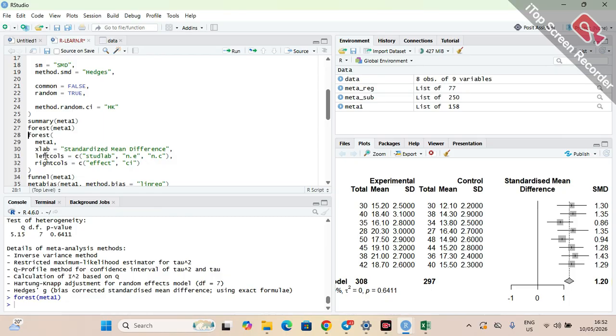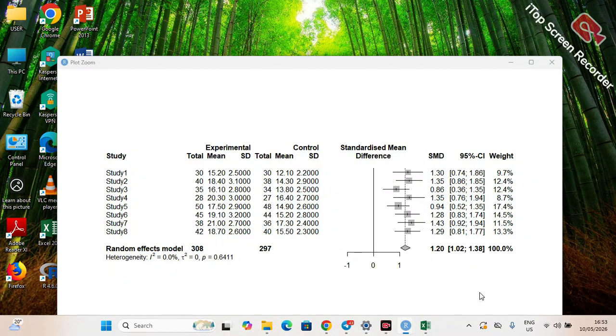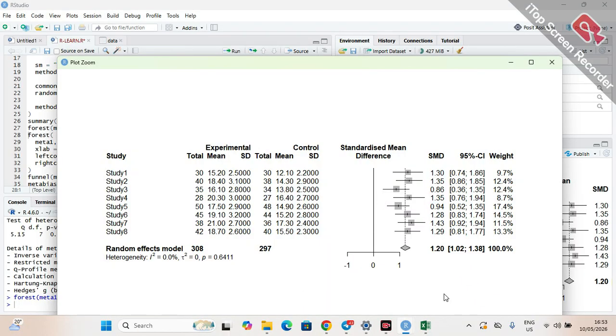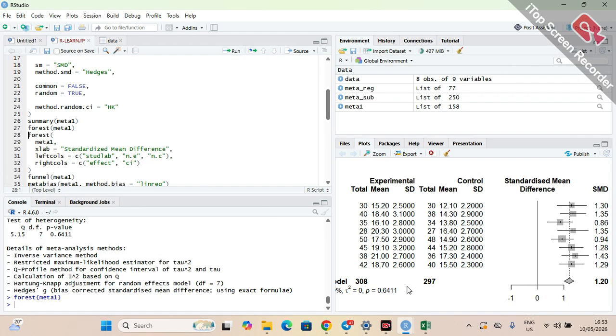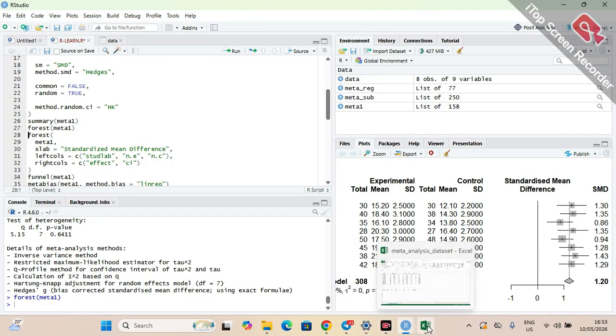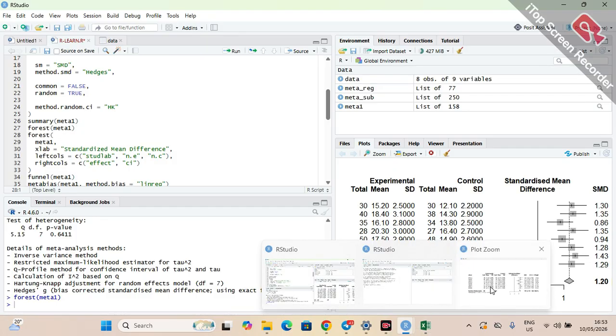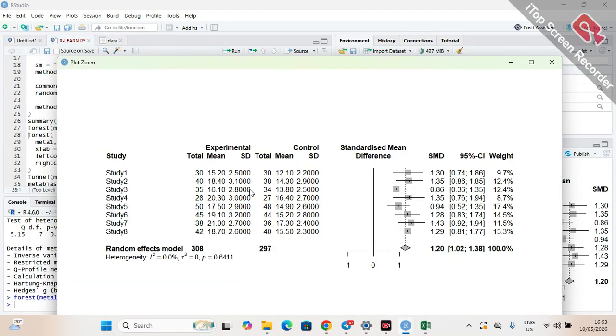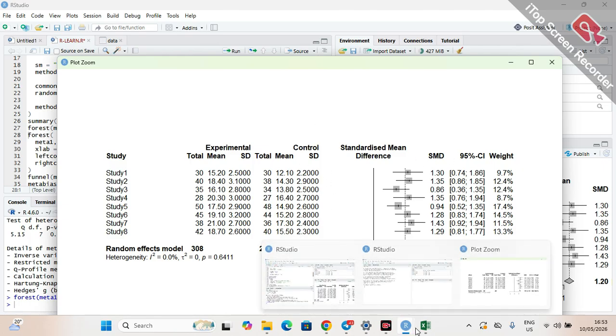xlab here is to tell you, okay, the x-axis, I want to name it standard mean difference. Now, if you look at what we have currently, this is the x-axis here. There is no name here, so I might decide to put standard mean difference under here, so it makes it easier to understand. Then I might also say I don't want to report the mean, standard deviation, total all around, the way it is here. I just need the mean alone on my table.